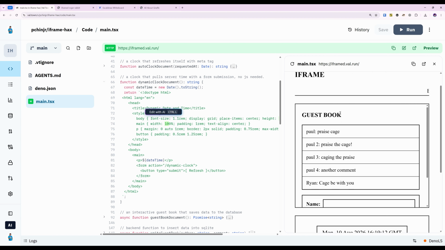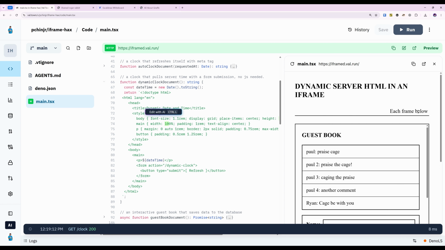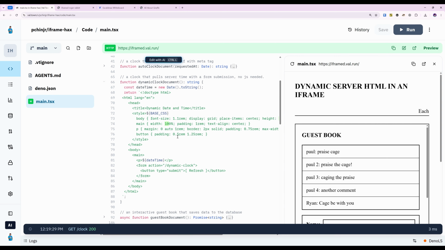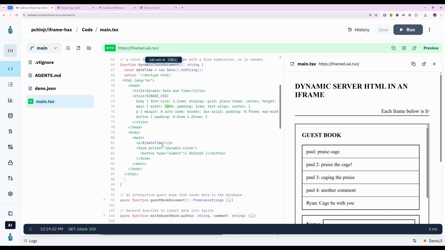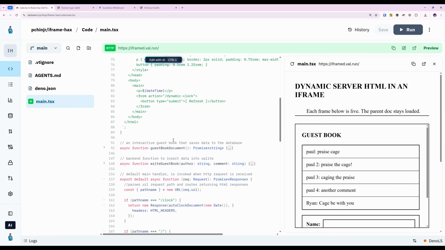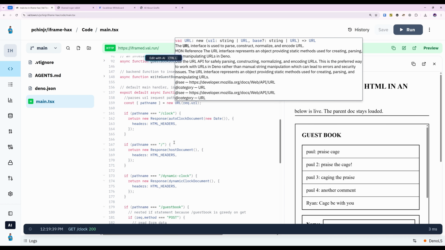So we can see here that each frame below is live. If I make this a little bit bigger, we can see that as the marquee is scrolling, I can refresh and it doesn't break the marquee. These are totally separate areas of the page, which I think is really cool. So what is happening here? How are we clicking a button and having something happen without JavaScript?